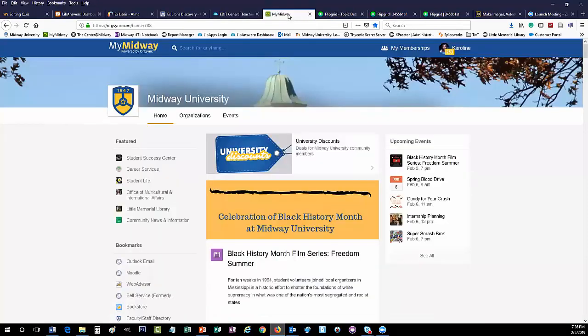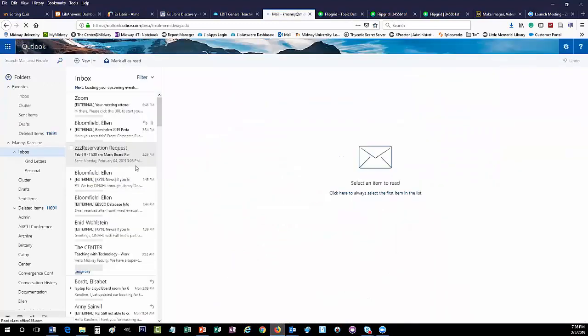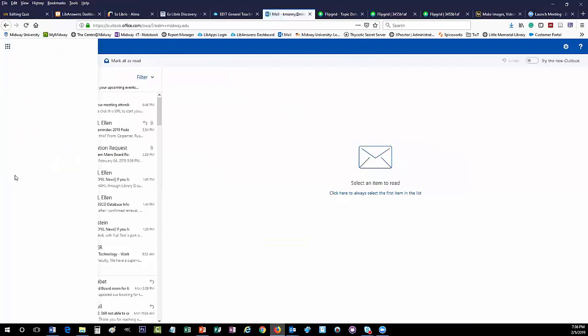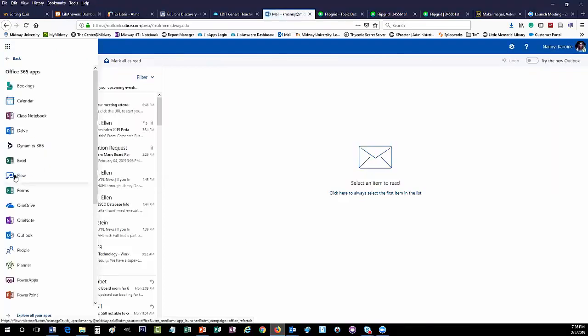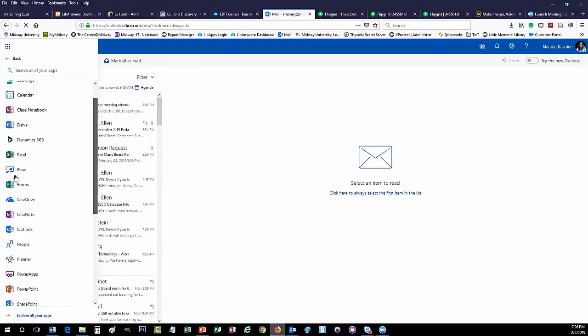sharing with OneDrive first. I find it easiest to get to my OneDrive by going to my Midway and going to my Outlook email, okay? And once that loads, you go to these little squares up here, and these are all your apps, but notice they're not all here. You want to click on All Apps, scroll all the way down to the bottom. Come on, computer, catch up with me.